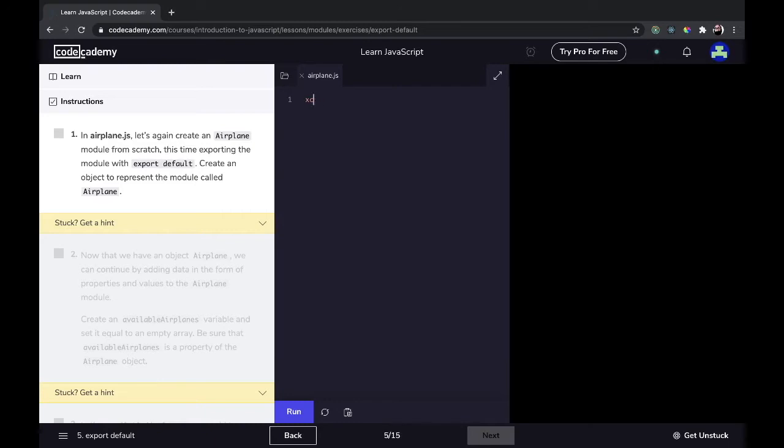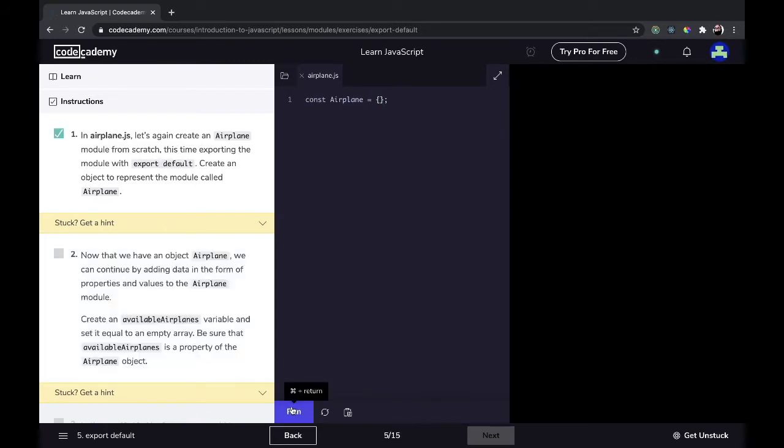Okay, so const airplane is going to equal an object, and I'll put the semicolon and run that. Now that we have an object airplane, we can continue by adding data in the form of properties and values to the airplane module. Create an available airplanes variable, I'm going to copy that, and set it equal to an empty array. Be sure that available airplanes is a property of the airplane object. Okay, so here, available airplanes and empty array. And that should be it. Let's just run that, make sure.